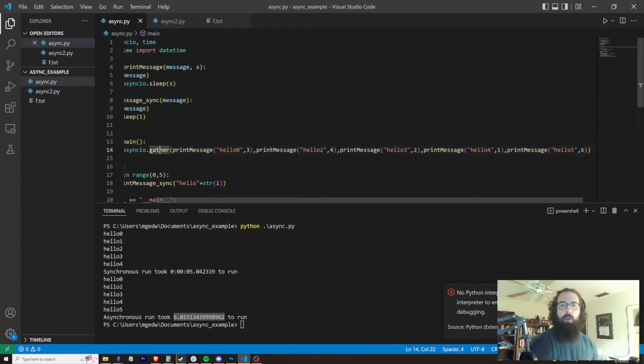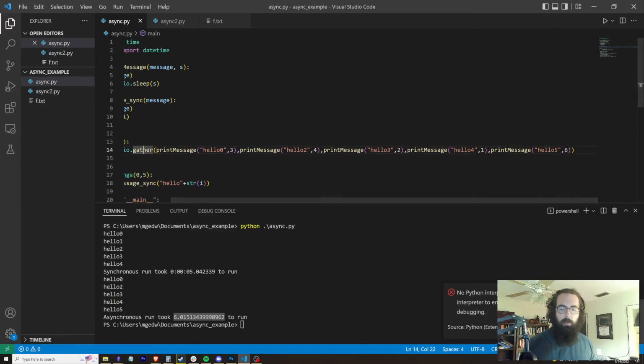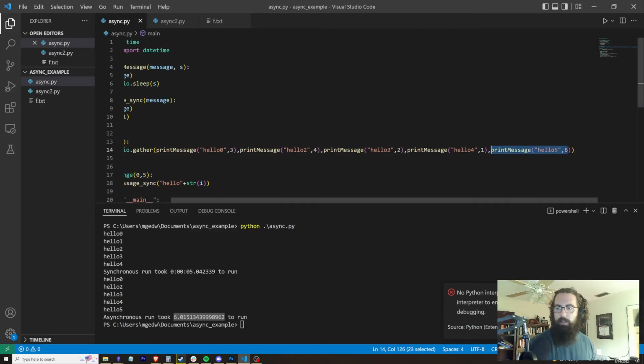But gather waits for all of the functions to be finished returning in order to actually return from the gather function and to continue and finish the main function. So if we're looking here, we're kind of wondering, okay, why did it take 6 seconds to run? Well, we see right here, we've got a print message call with 6 in the parentheses. That is telling it to wait for 6 seconds. And if we look at all of the other calls, there is not another call that is longer than 6 seconds. So 6 seconds is the longest sleep time that we're going to have in all of these function calls.